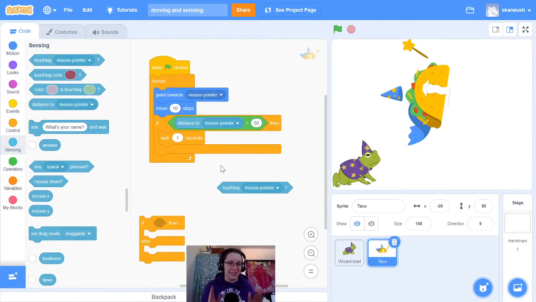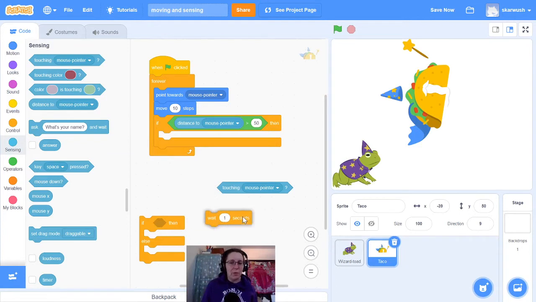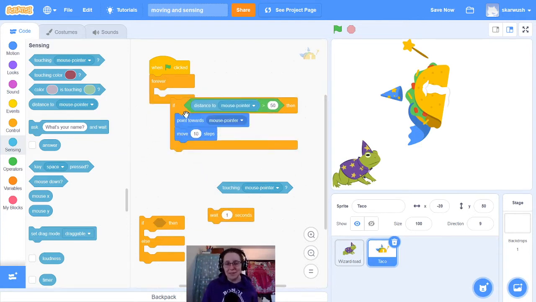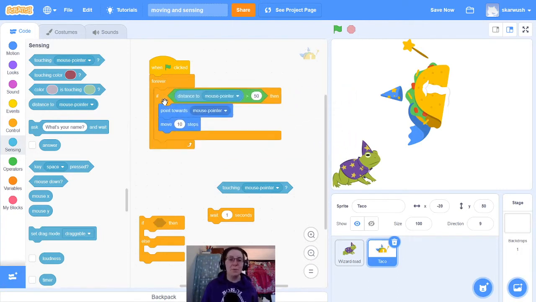So this new condition in our if-then statement is telling our sprite that if the distance to the mouse pointer is greater than 50, then it should do the following. If our sprite is more than 50 steps away from our mouse pointer, we probably want it to move towards it still. So let's take out that wait block, grab those motion blocks, and nest them inside the if-then statement. Then let's wrap it all in the forever loop because we always want it to be active. So now, if our sprite is greater than 50 steps away from the mouse pointer, then it's going to point towards the mouse pointer and move 10 steps towards it.